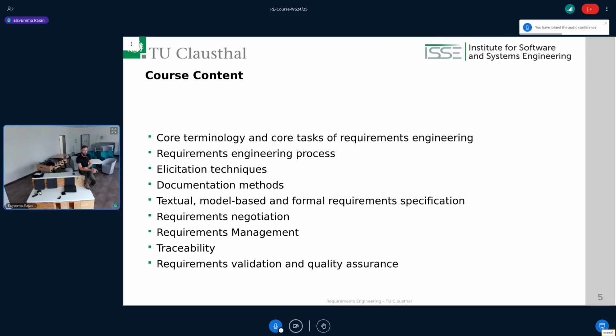So long story short, we'll first do the core terminology. Then we will have a look at the abstract requirements engineering process, and then we'll go through it step by step. So we'll talk about so-called elicitation techniques. How do I elicit or extract requirements from stakeholders? Could be a customer, could be other people.